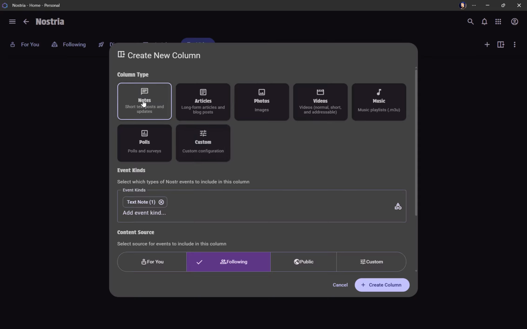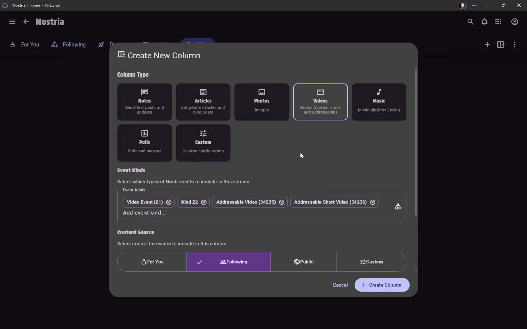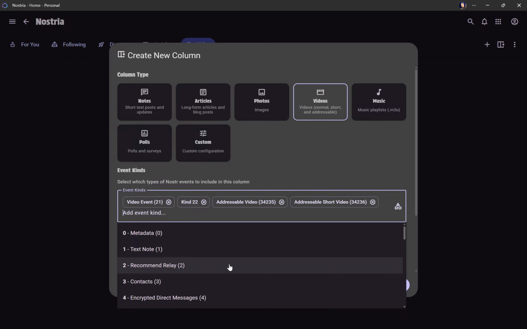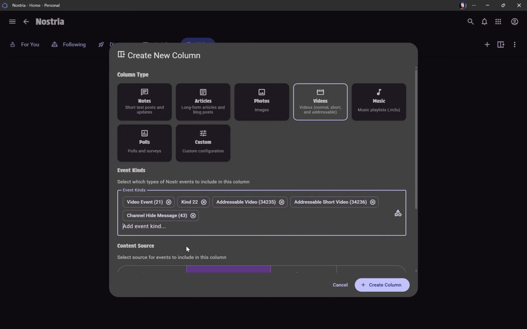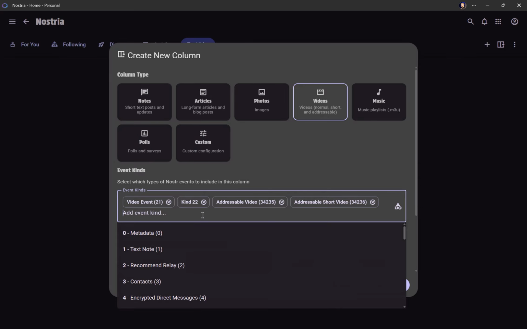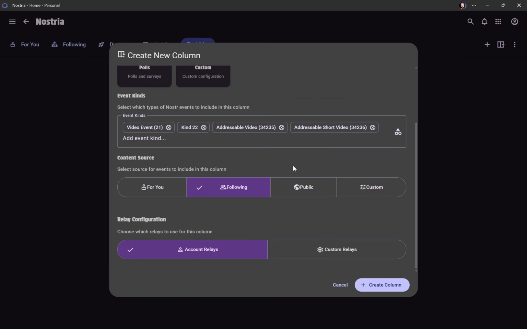There's a few default column options like notes, articles. You also have videos. And then you get the default filters here. If you want to see any other events in this feed, you can just add it here, like this channel hidden message. Let's just do the videos for now.